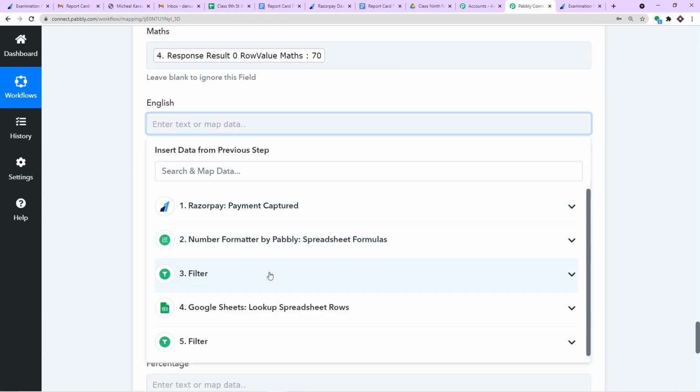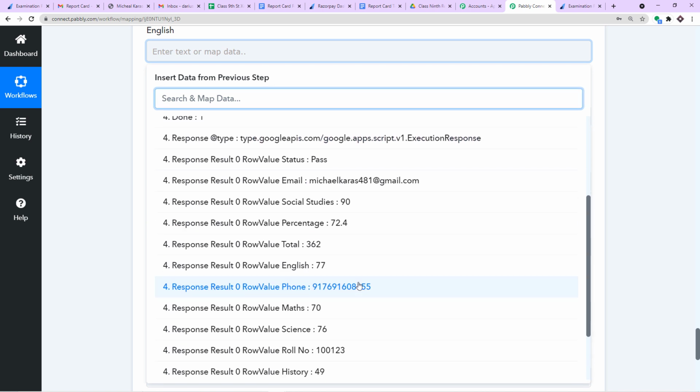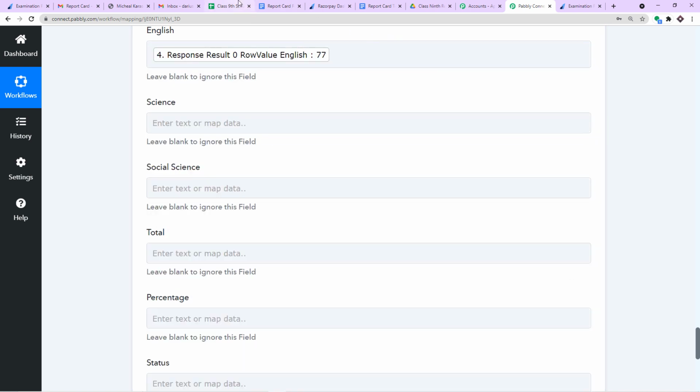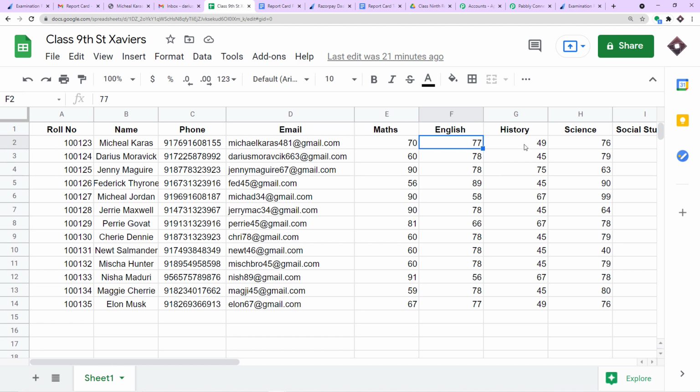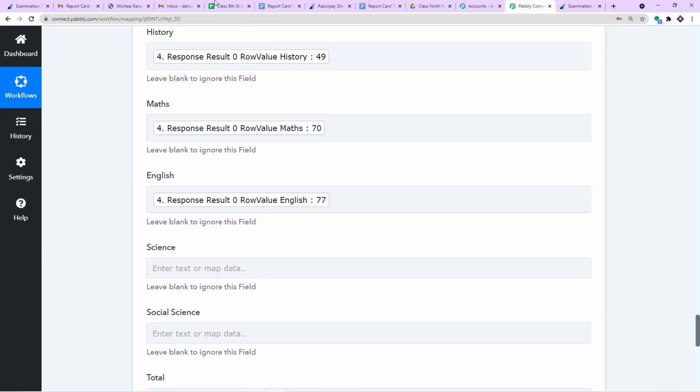Similarly for English, how much did he get? He had got 77. Okay, so he had got 77 in English. In Maths, he had got 70. So we are basically mapping the details that we have received from Google Sheet in this window so that we can create a report card.